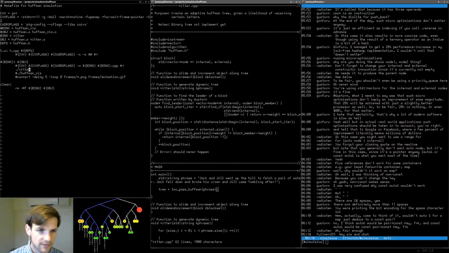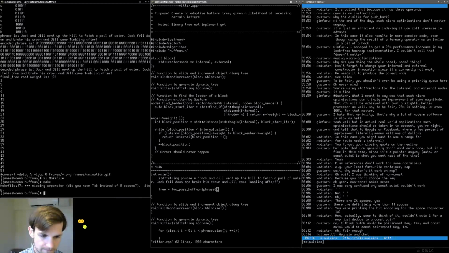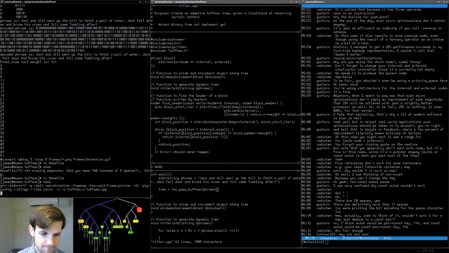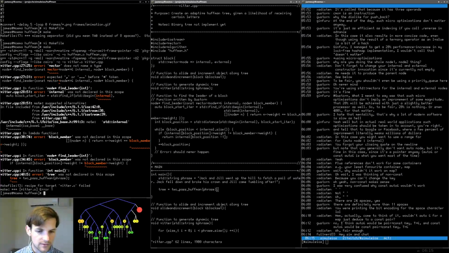Okay. So I think, unless I'm missing something, this should be everything that we need to get this to run. So let's go ahead and write and quit. Let's make it. Missing separator. Oh, of course, because every single time it happens, I always put in 8 spaces instead of a tab. Make. Let's see.